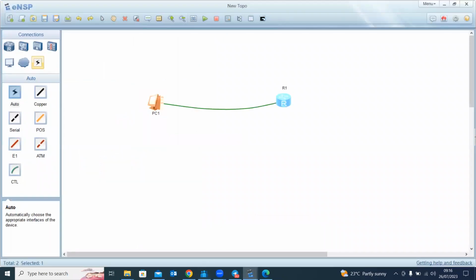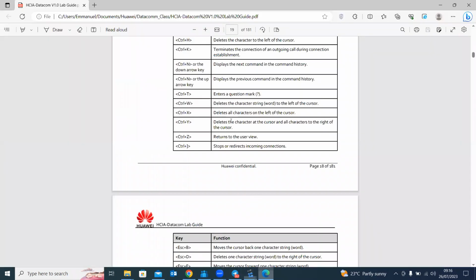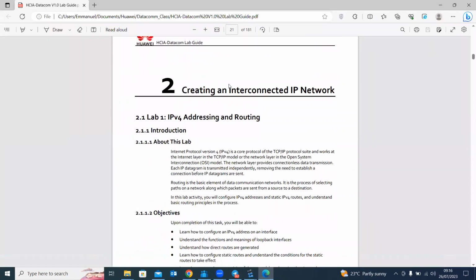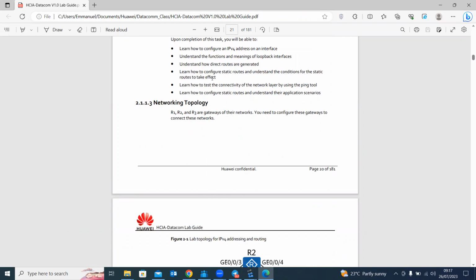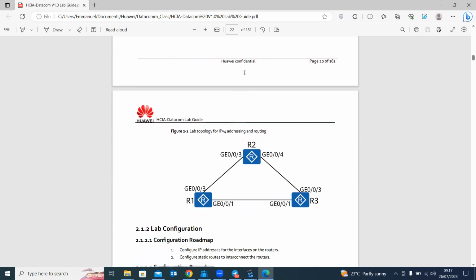Okay, now let's go to lab 2. Lab 2 is about creating an interconnected IP network, IPv4 addressing. Upon completion of this task, you'll be able to configure an IPv4 address on an interface, understand the functions and meanings of loopback interfaces, understand how direct routes are generated, learn how to configure static routes and understand the conditions for static routes to take effect, learn how to test the connectivity of the network layer by using the ping tool, and understand the application scenarios.